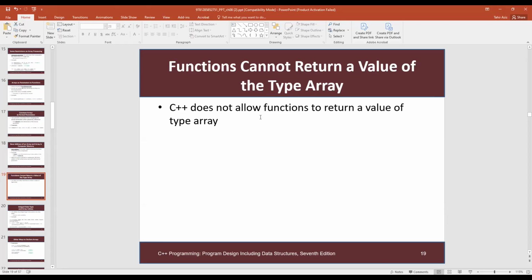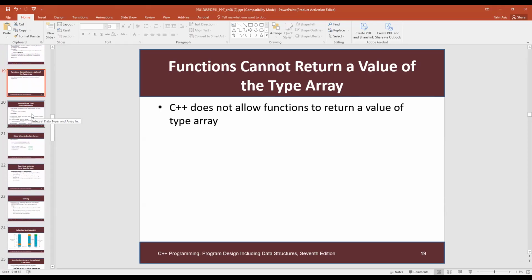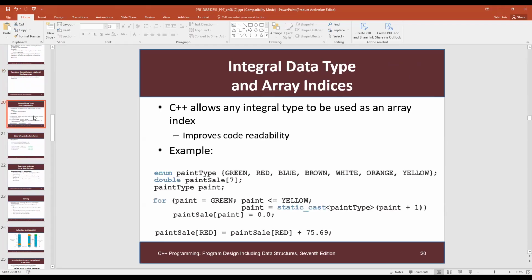C++ does not allow functions to return a value of array type. Honestly, we don't need to return anything, because automatically when you pass an array to another function, it is passed by reference. So if you make any changes to it, the changes will automatically be reflected in the previous function as well.